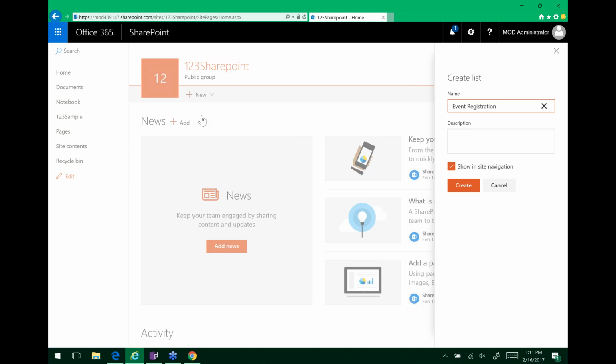Registration. All right, so event registration is one thing that we might have. And we could say this is annual board of directors meeting. All right, so let's give it some real context here.